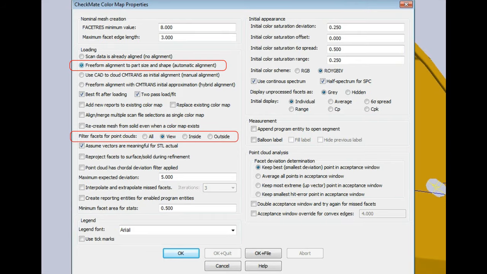The second thing that I want to point out here is halfway down on the left hand side, it says filter facets for point clouds in the view. I've got this part rotated so that the bottom side of the part is facing towards us, and that's the side that's going to be analyzed for the data. That's important because this is just a sheet metal part. It's only about 2 millimeters thick, so when the scan data comes in, how is the system to know which side of the part the scan data belongs to? With this little option, I can specify we're just going to apply this scan data to the surfaces that are facing towards me. So that's an important little option to have in there.